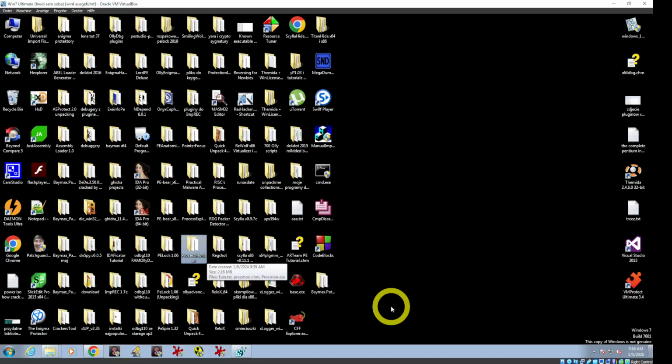Here is Process Monitor. When I want to see which changes a process makes in the registry, or which files are created or deleted, I use this tool. Here Process Explorer lists all the executed, launched processes in the system.